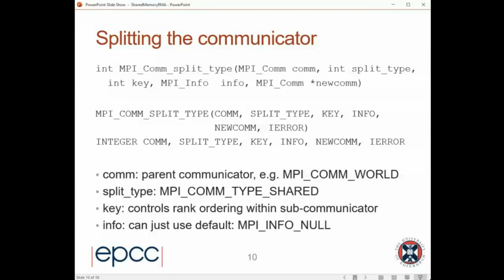But the idea is this is an extensible routine, and they have extended it now. For example, on a heterogeneous system, the split type might be MPI type accelerator. You might say, I want all the processes which live on nodes which have accelerators to be a subcommunicator. So that's why they made it into a general routine, but we'll just use it with split type MPI type shared. So all the processes that live on the same node get grouped together into the same subcommunicator. How are they ordered within that node?